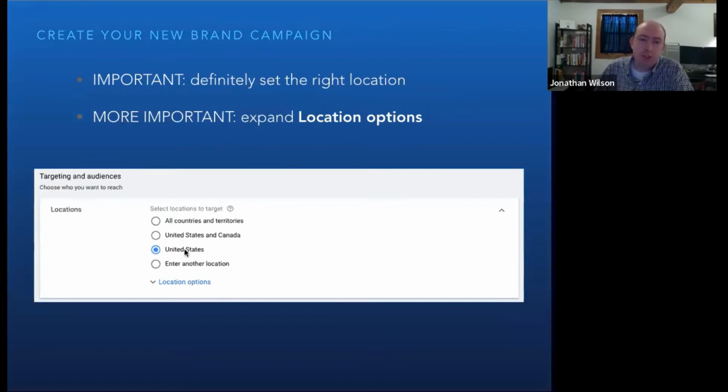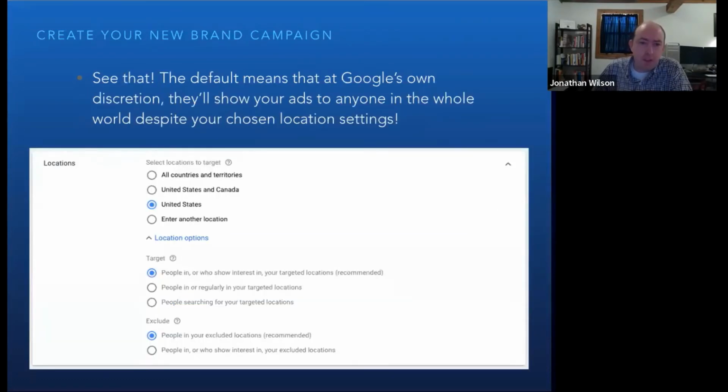Make sure your location is accurate, serving ads where you actually have customers. Be aware that United States will include Alaska, Hawaii, and all that. So if for any reason you only serve the lower 48 states, you'd want to change this and just add in all the states one at a time. Okay, you'd want to expand that location option screen and switch the default down to here.